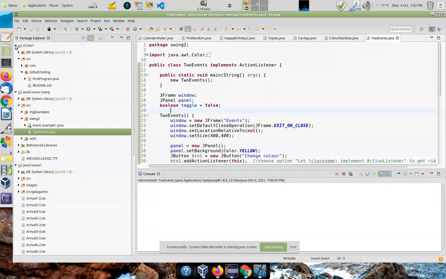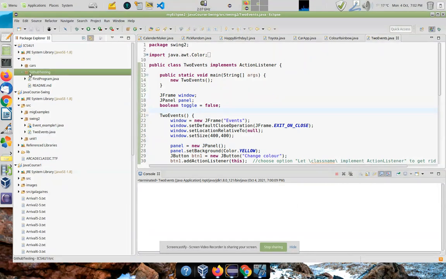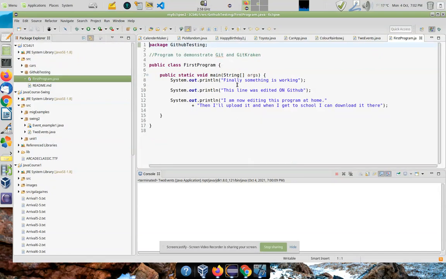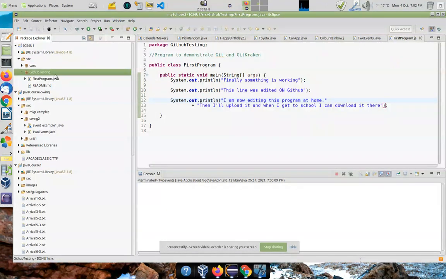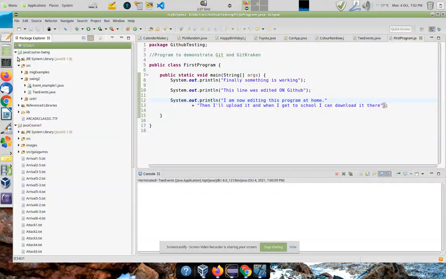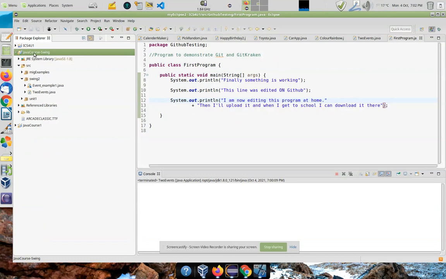So what's happening here is yesterday in the other video, we showed how to get one package working on Git. And we got this edited here, and we loaded onto GitHub, edited it there, and then we went home and edited it there as well. This is not a very effective way of doing it, only doing one package. Today I'm going to show you how to take a whole Java project and put it on GitHub using GitKraken.